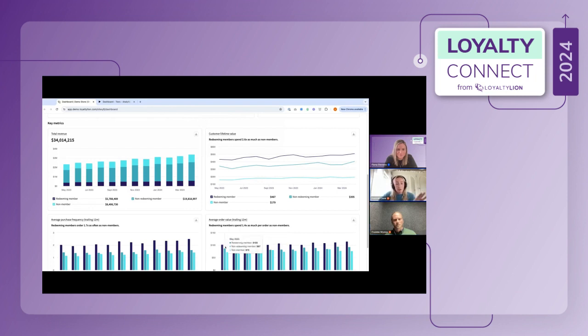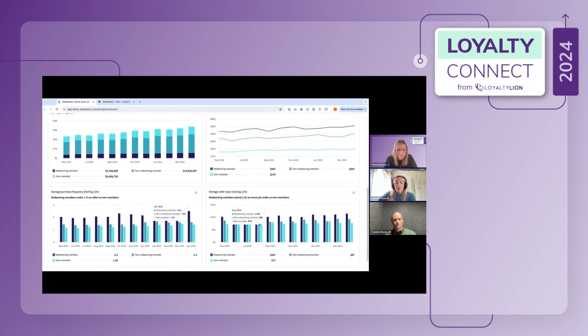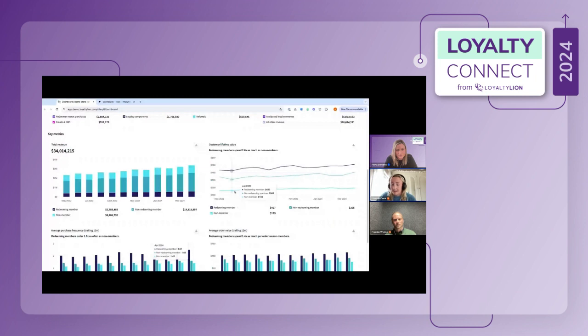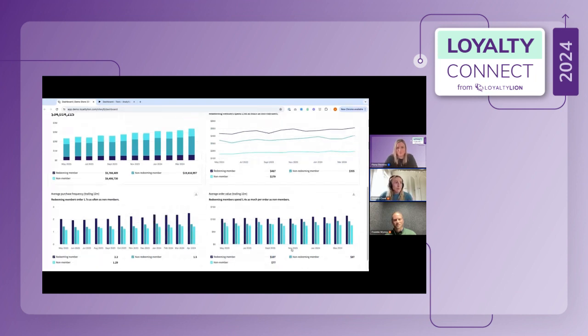So here we've got the total revenue, the customer lifetime value, the average purchase frequency, and then also the average order value as well, which is obviously super important for you to see the changes over time. And usually when you look at the data picker, there's an upward trend, especially when we look at the customer lifetime value and the average purchase frequency as well. So that's a little bit of a whistle-stop tour there.